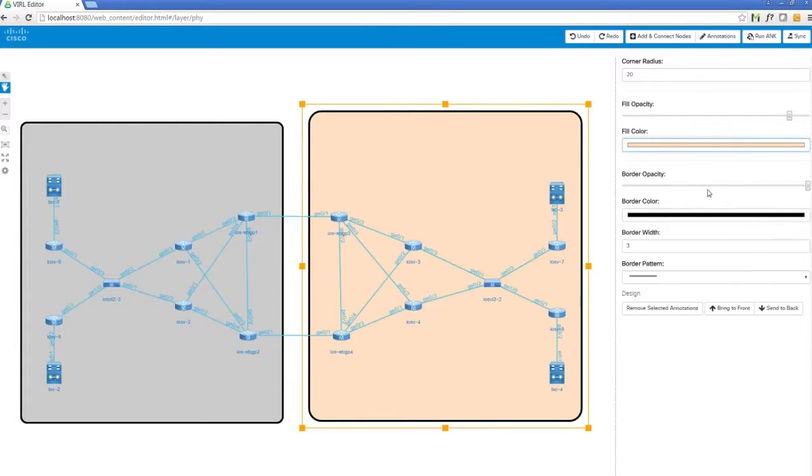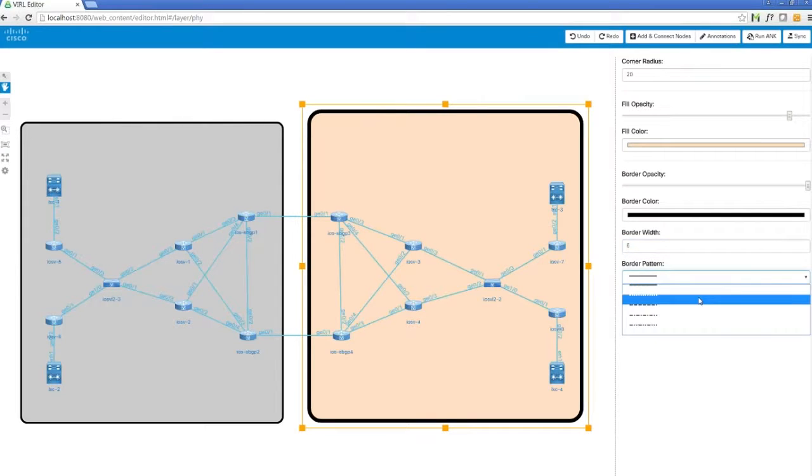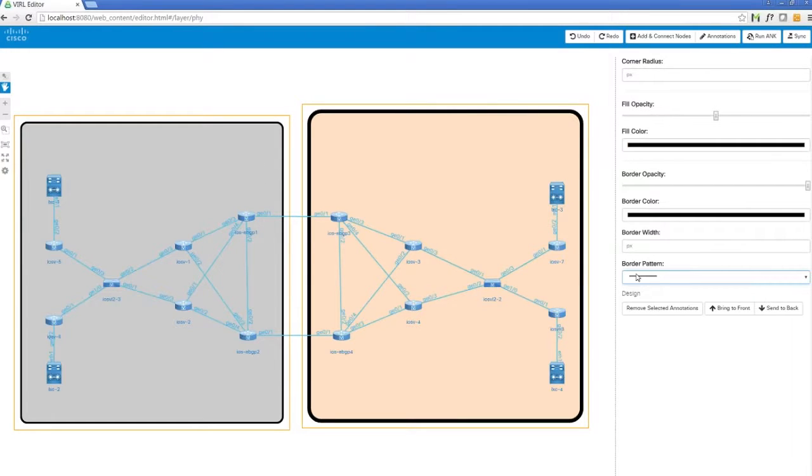We also have the other options for the border. We can edit border width and border pattern, etc. If we want to, for example, select multiple elements, we can do a bulk change with the Shift key and change the border pattern, for example, of both of these elements. So that was the rectangle.